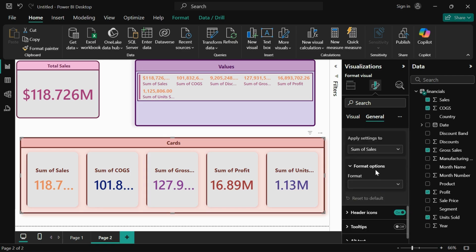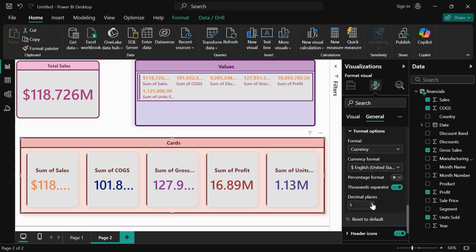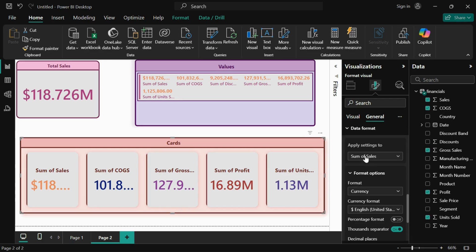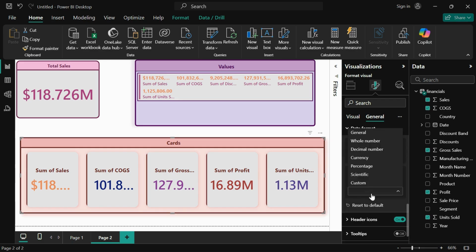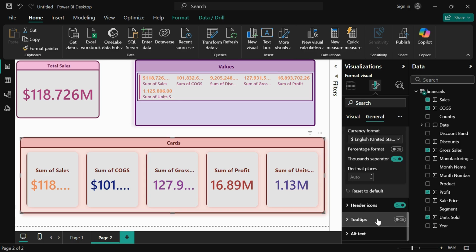under the data format, you have to apply the data formatting here. Let's say for sales we have currency, then a currency symbol will be added here, right? You can add decimal, you can handle decimal places here, right? For COGS also you can apply formatting, right? The same way you can apply for all the cards you have, correct?